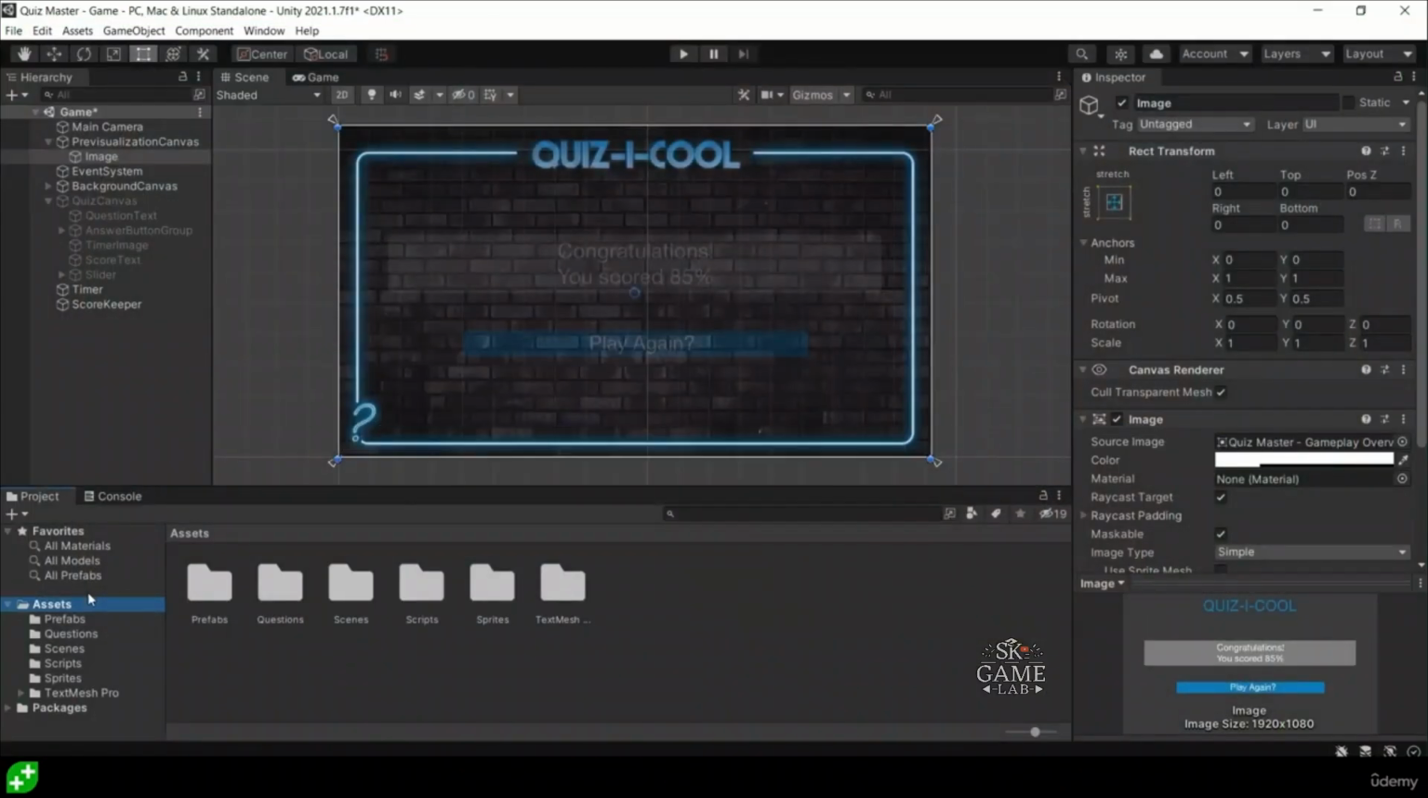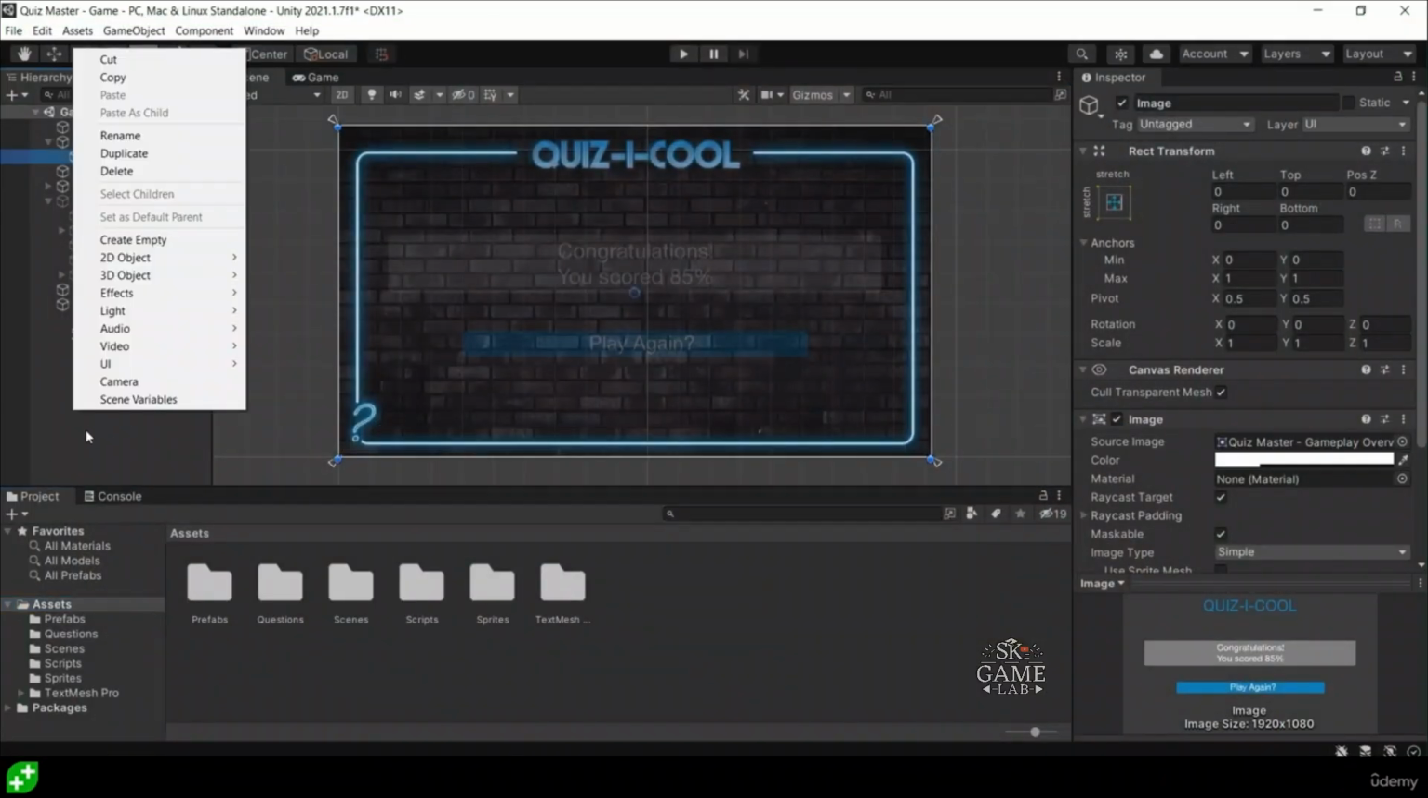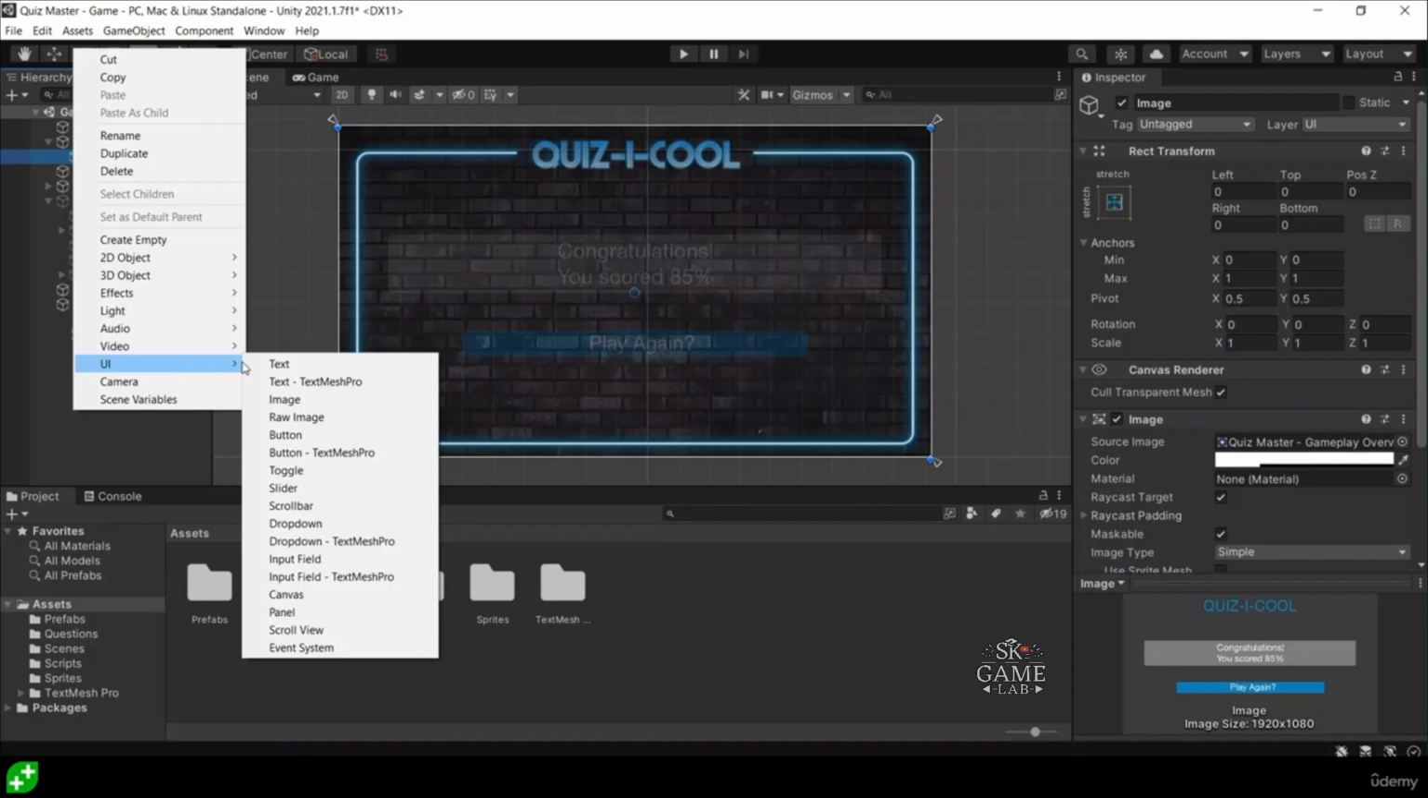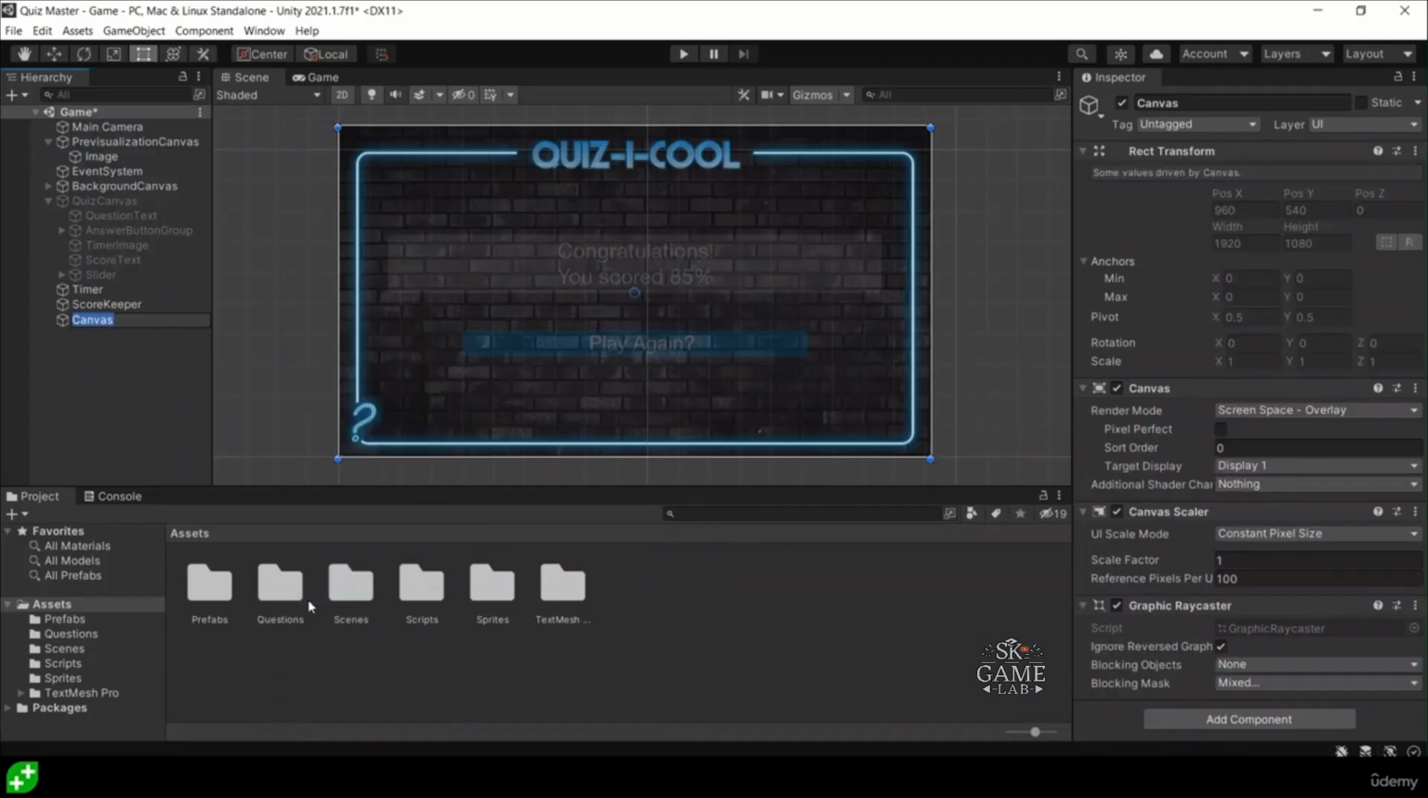Okay, welcome back. So let's set up a new canvas by right-clicking in the hierarchy, going to UI and then Canvas, and we'll call this the Win Canvas. Now, before I go and add any other elements, the first thing I want to do is go over to my Canvas component and just change the sort order to 2. This will then make sure that it always appears above our quiz canvas and also above our background canvas.